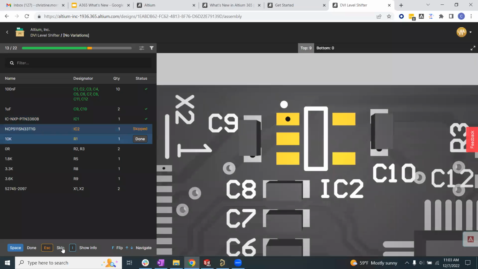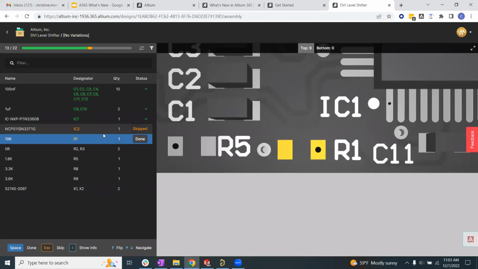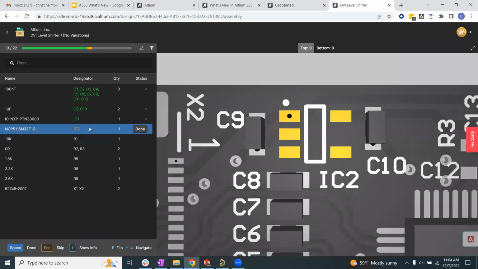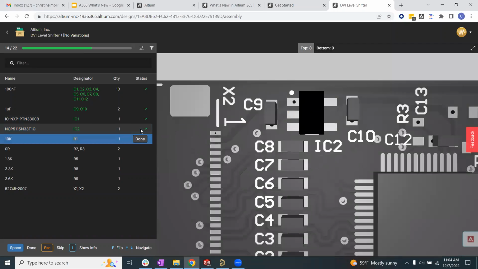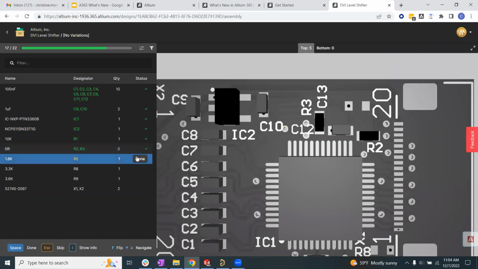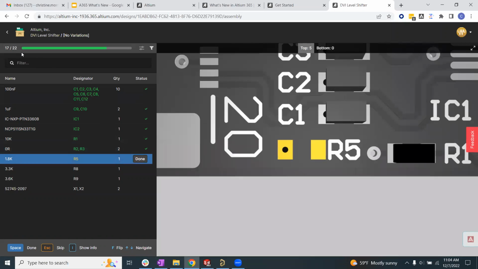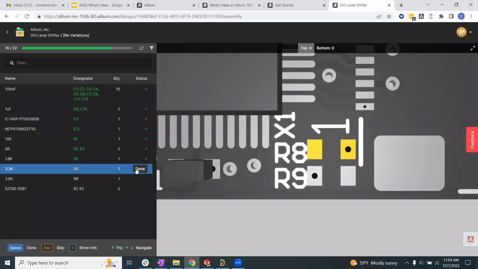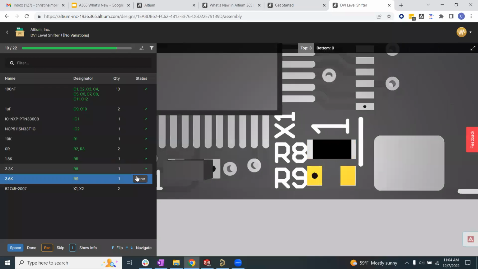And then we can skip. So if you didn't want to really go through and needed some more information maybe about that footprint or where that component is placed, you can skip it for the time being. And at any point you can go back to it and make sure that that is what you expect and go ahead and approve the done. But as you go through this whole list, it shows you how many more components you have to go through as well in the list. So that's kind of nice. You might have thousands of components depending on the size of your board or the density.